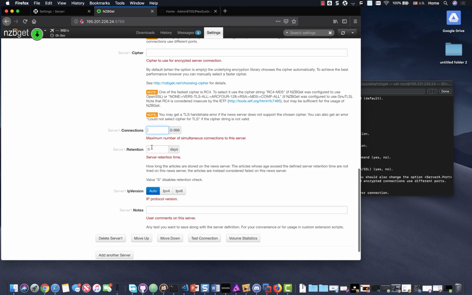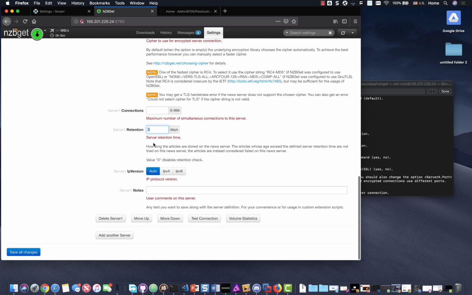You can leave this at zero, so you don't have to really worry about the retention check. The only reason you're going to ever put a number here is maybe because you want something to only be so old. To me, that would make no sense because usually Sonarr and Radarr are pretty good about upgrading your files, so you never really mess with this. And that's pretty much it. So you would do save all changes.